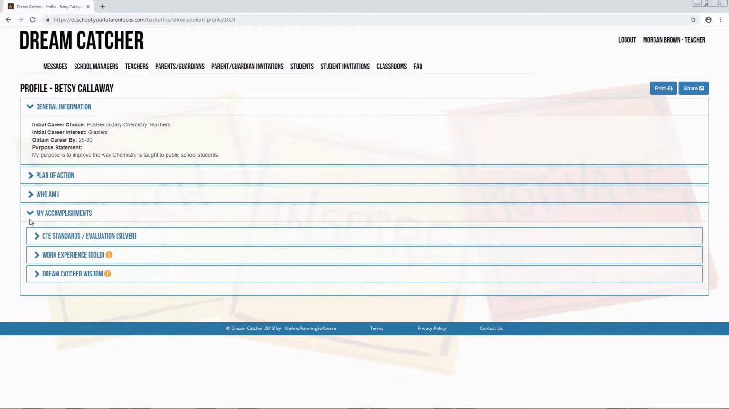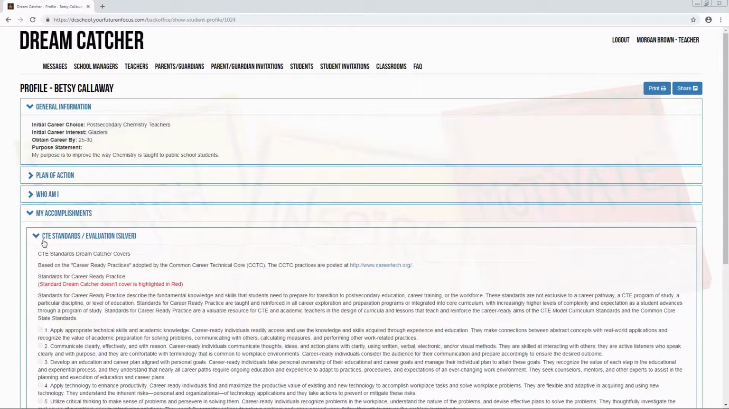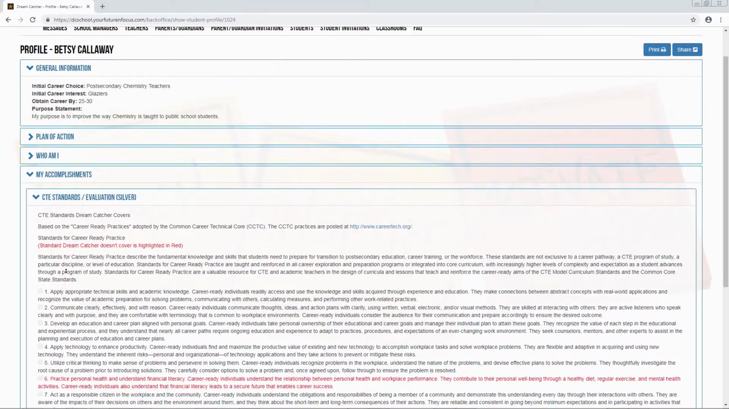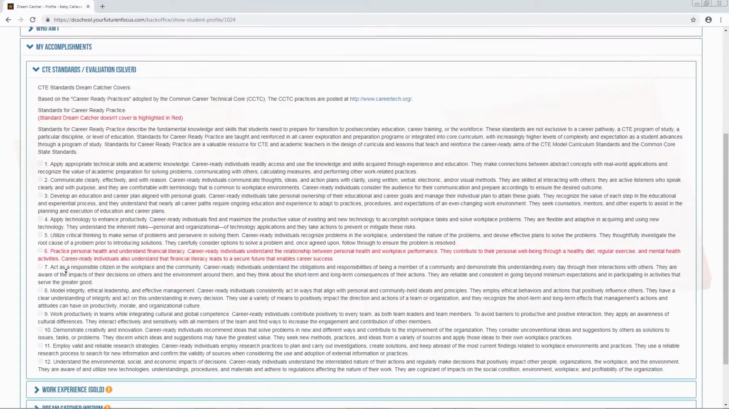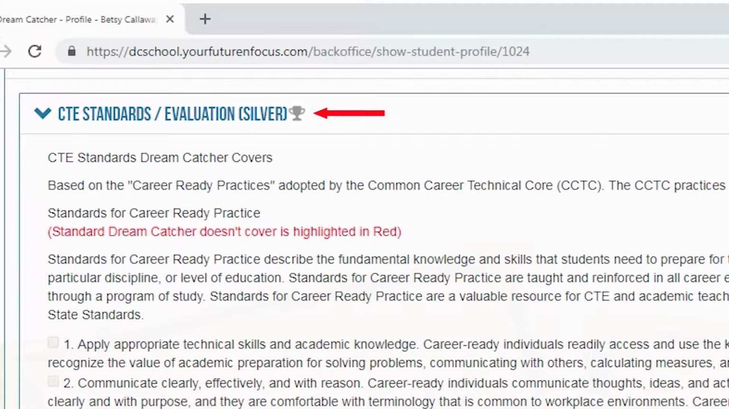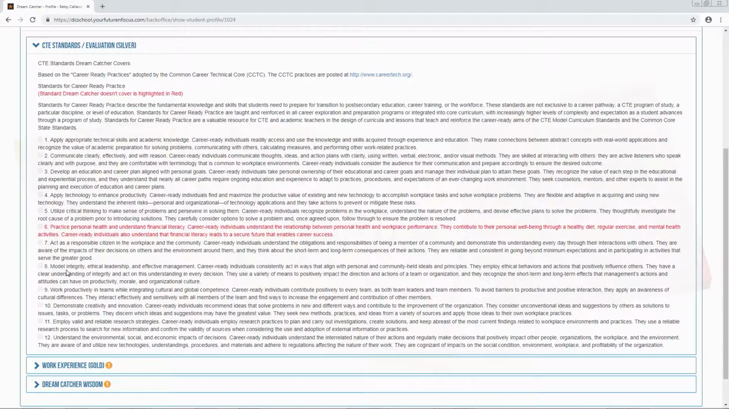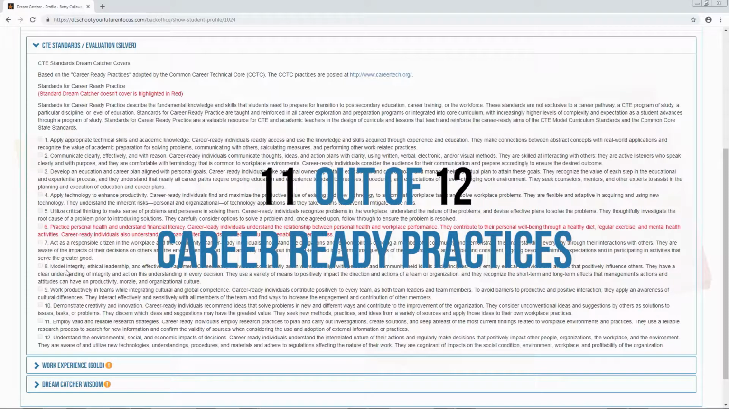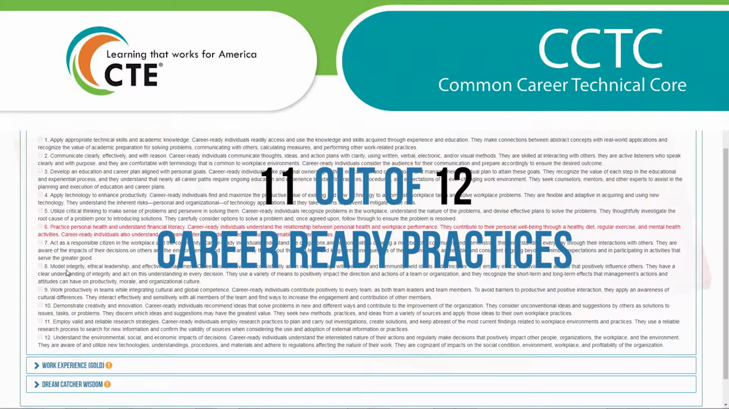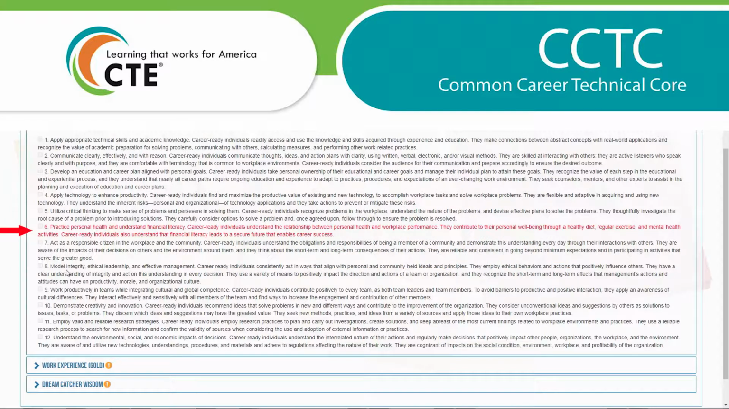The CTE Standards/Evaluation section shows whether or not the student has completed the DREAMCATCHER program. Completion of the program garners a silver level designation and shows which elements of the CTE standards have been covered by their completion of the program. DREAMCATCHER currently covers 11 out of 12 career-ready practices as part of the CCTC initiative for CTE students, and provides a tracking tool for the personal health and financial literacy requirement not currently covered in the DREAMCATCHER lessons.